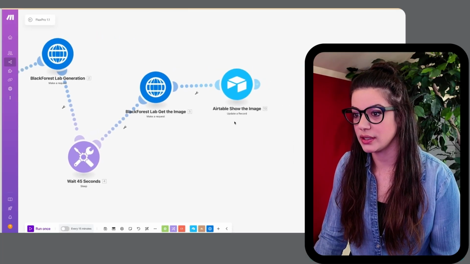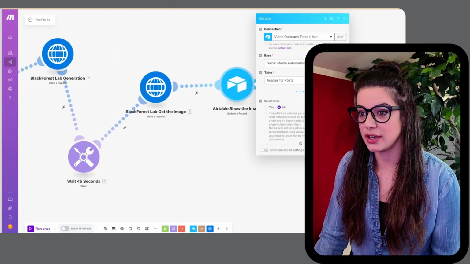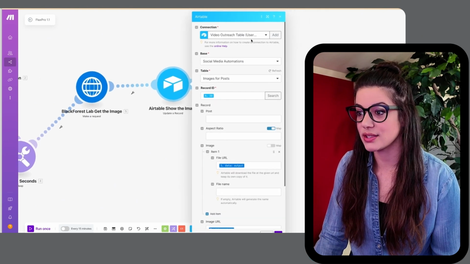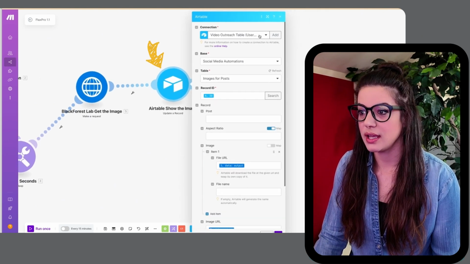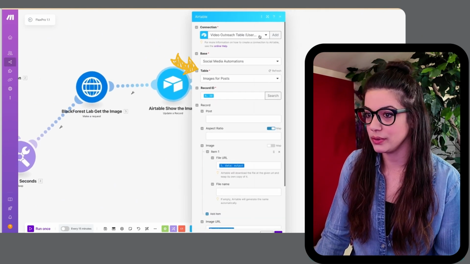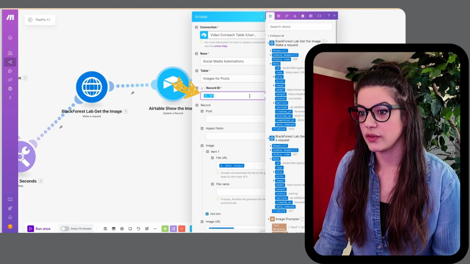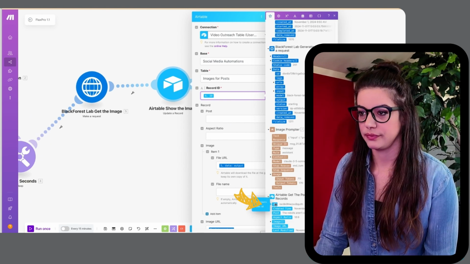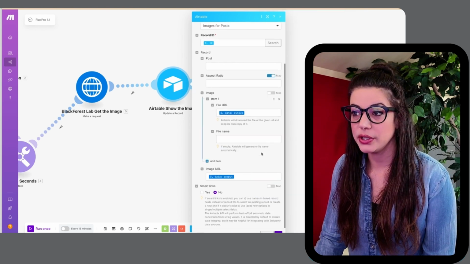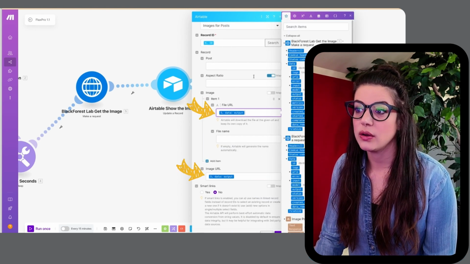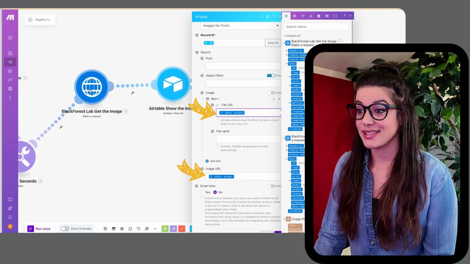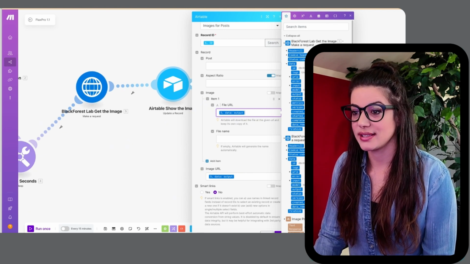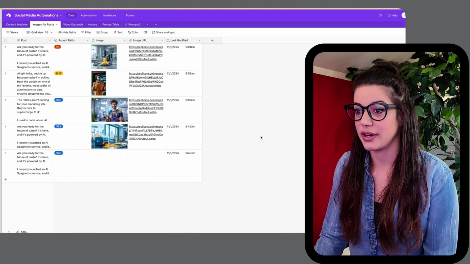So let's open this up again. Let's start over here. So again, it's a Make automation, Airtable, update a record. Base is social media automations. Images for posts is the table. Record ID is coming from the first Airtable that we created. Now you're going to put data output in file URL and also in image URL. And that's it.